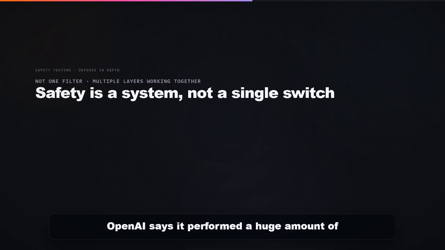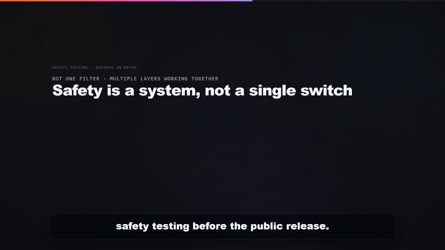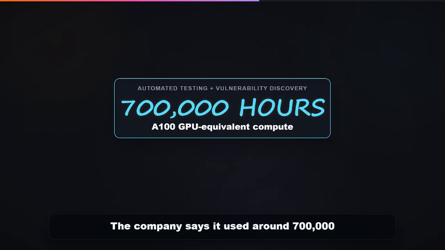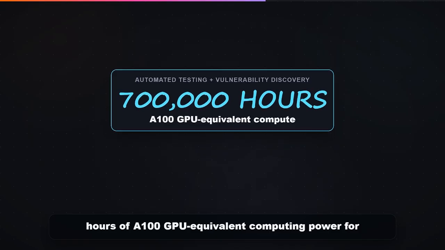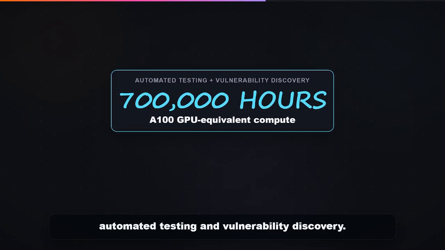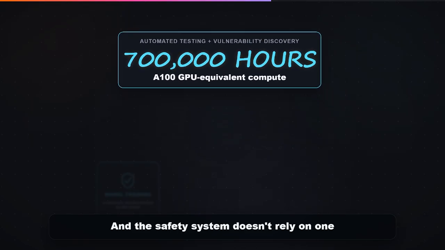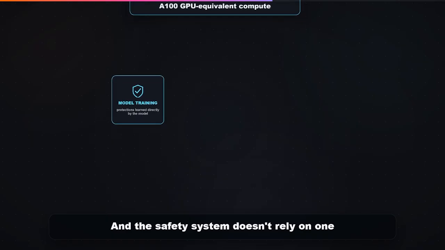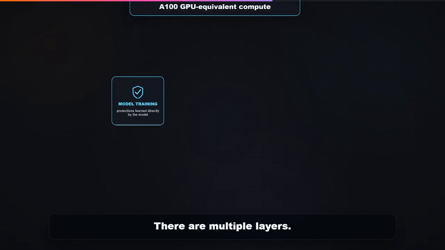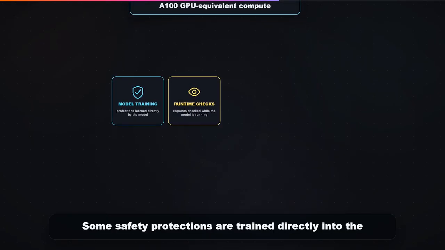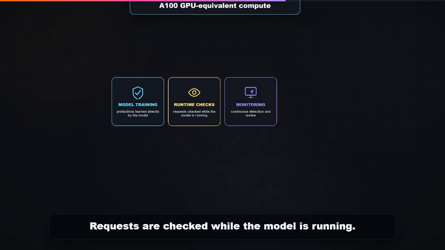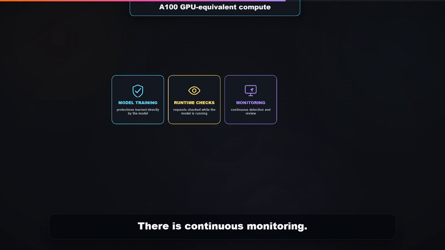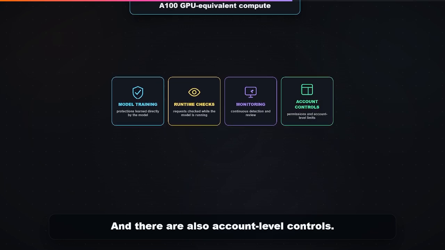OpenAI says it performed a huge amount of safety testing before the public release. The company says it used around 700,000 hours of A100 GPU equivalent computing power for automated testing and vulnerability discovery. And the safety system doesn't rely on one simple filter. There are multiple layers. Some safety protections are trained directly into the model. Requests are checked while the model is running. There is continuous monitoring, and there are also account-level controls.